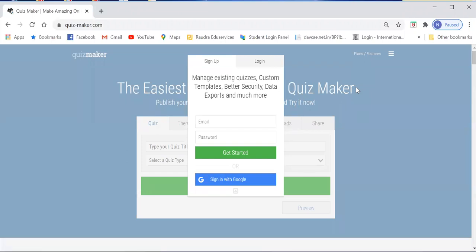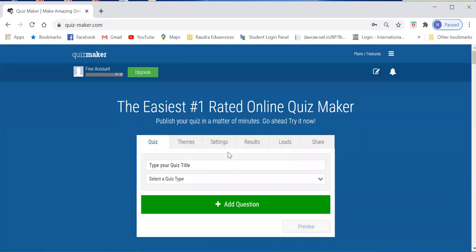The free account will allow you to send 25 responses at a time. So if you need more responses, you have to go with the premium version or the paid versions. Type your email ID, and your password. And your account is being created now. So you have created an account with the quiz maker.